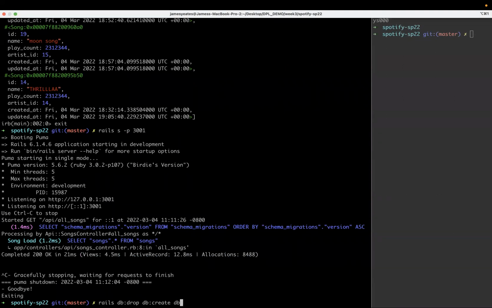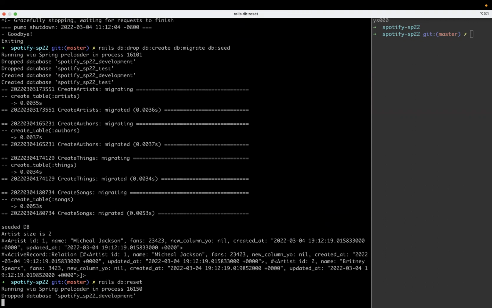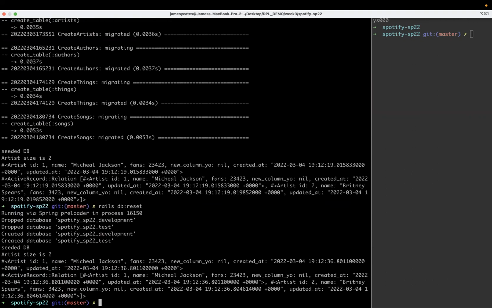db migrate, seed. That resets it. That only worked due to the fact that you dropped it. Yeah, there's also a reset command. I can do a Rails db reset. I think with this, I do need to run the seed. Nope. That does run the seeds file.